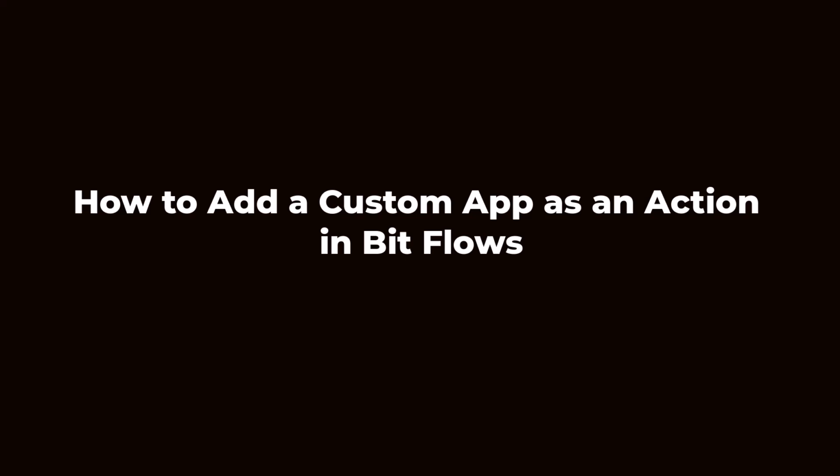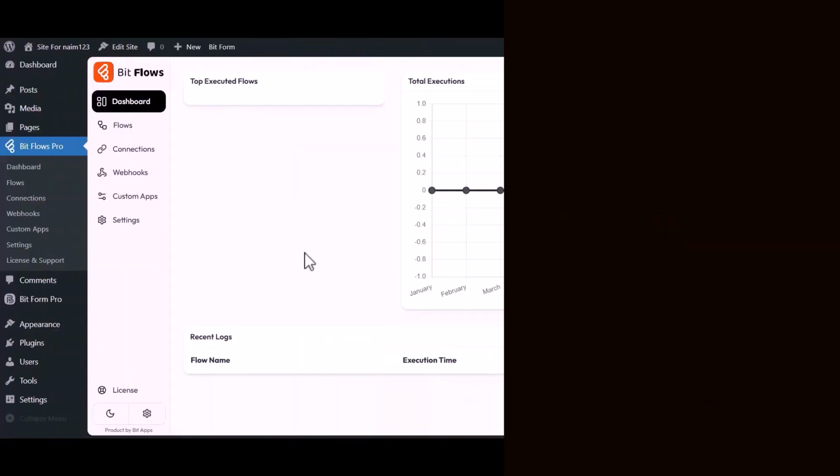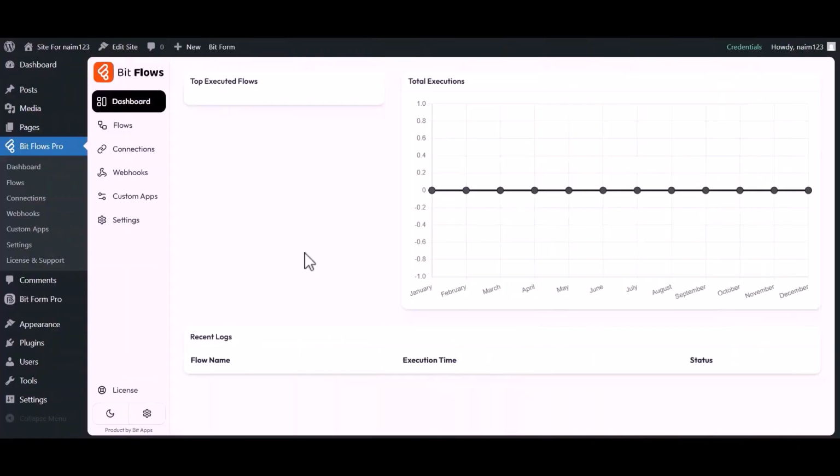Hi. In this tutorial, I will show you how to add a custom app as an action in BitFlows. A custom action app in BitFlows is a powerful feature that allows you to create your own personalized actions based on your specific needs. To create a custom action, first, you must create a custom app in BitFlows. Once the custom app is ready, you can add your custom action to it as per your requirements.